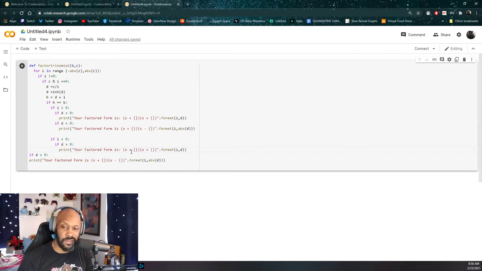In this case, this first one's going to be negative. The second one's going to be positive, which means I need to put an absolute value around this I. Okay, that looks good. Let's come over here. D is greater than 0. Make sure you got your indentations right.